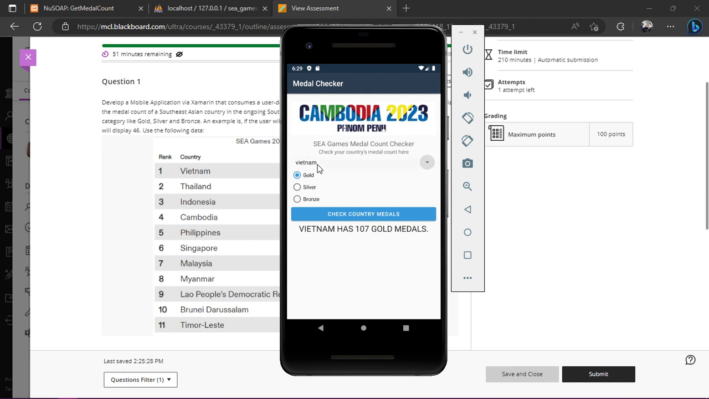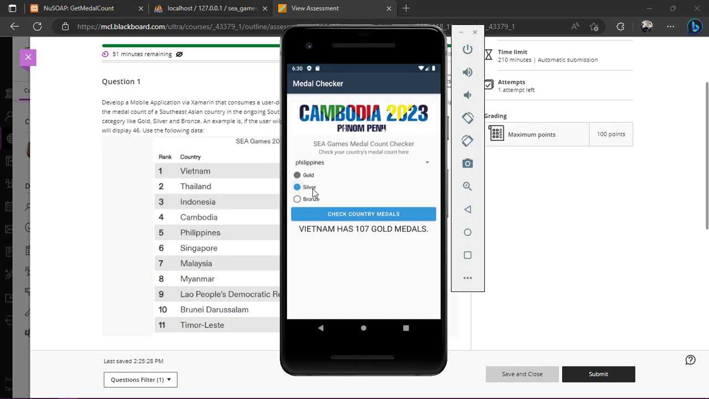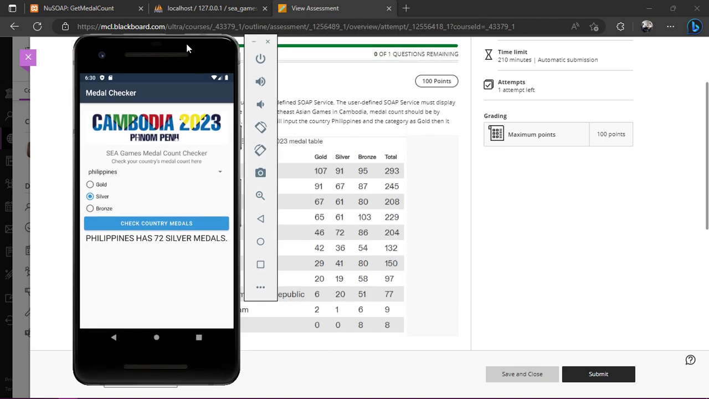Let's go ahead and try another country. Let's select Philippines, and let's see if it will show that they have 72 silver medals. So let's select silver, and let's check again. And the result is Philippines has 72 silver medals. So the results are accurate.